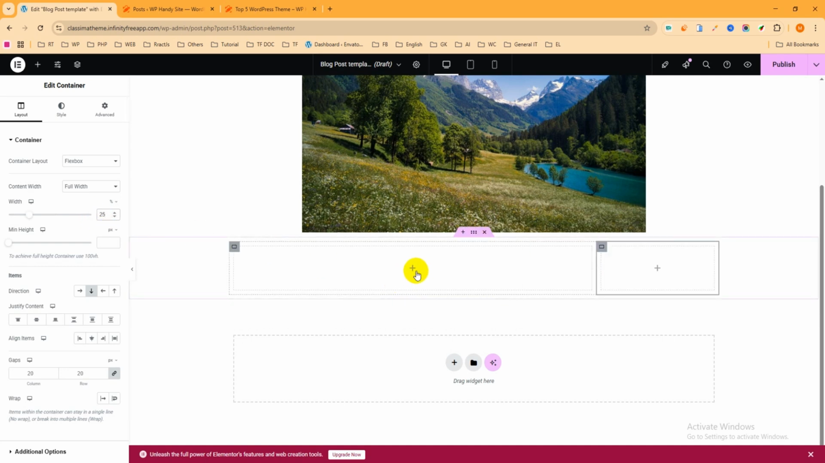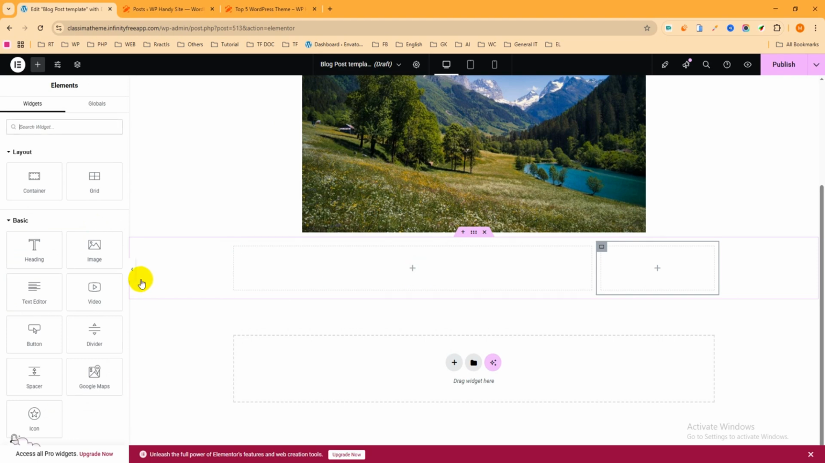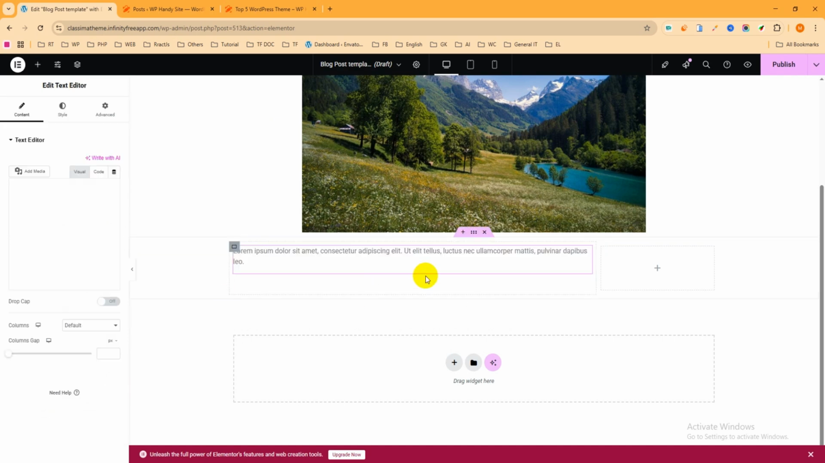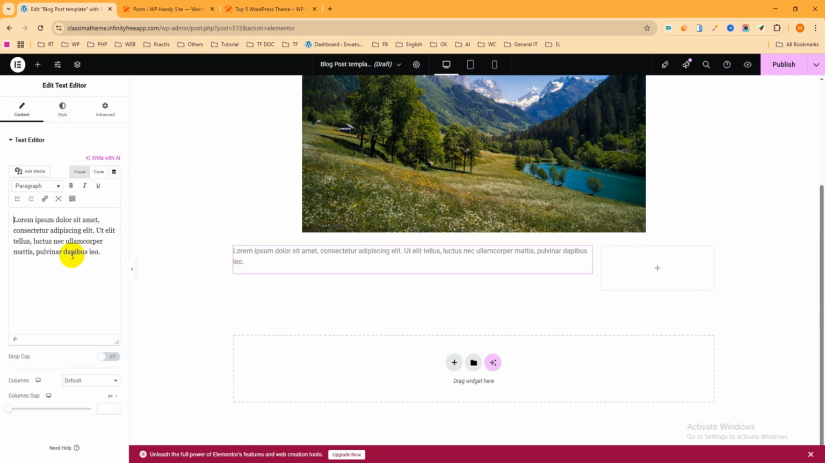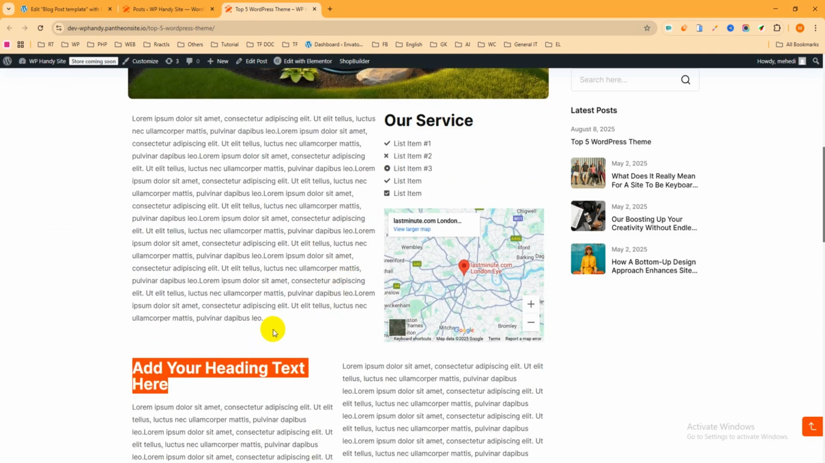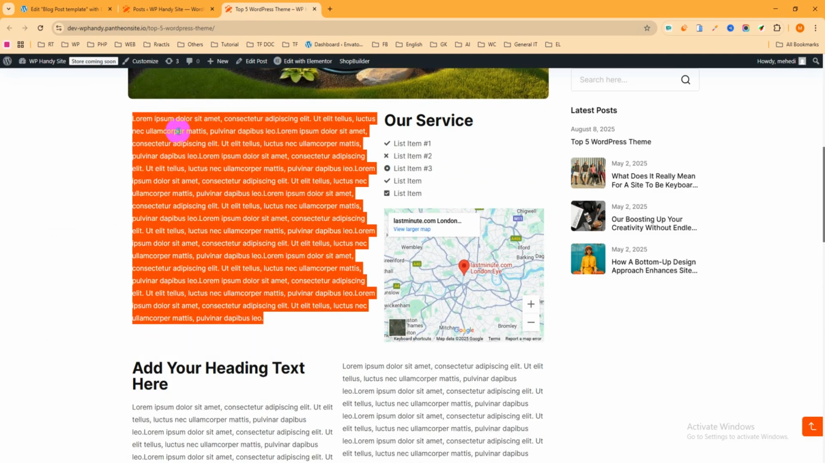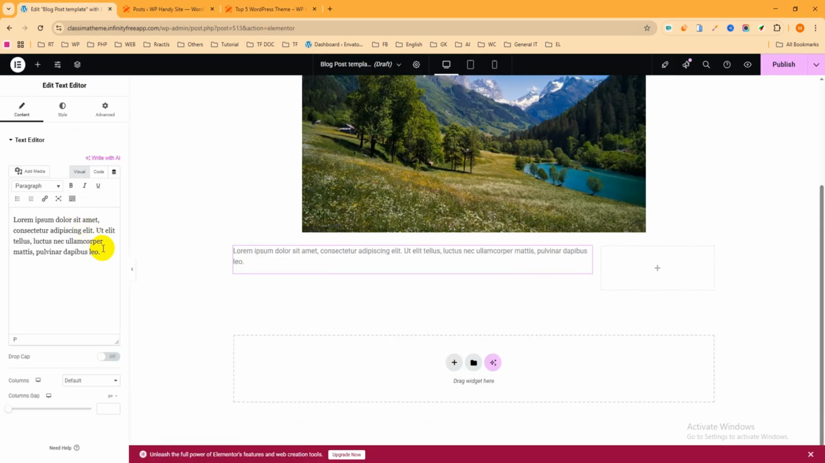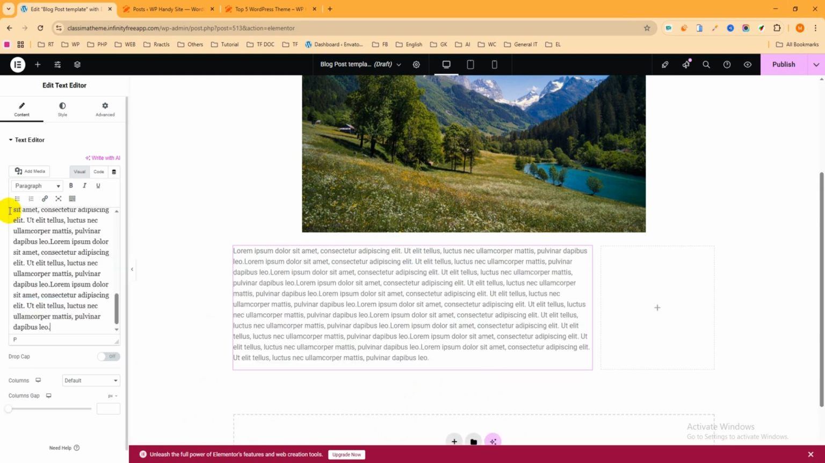Okay, now I want to add text here. So from the left side you can see this is the text editor, or you can search here. This is the text editor. Now you can give text here. So I can just copy this demo text and paste here.